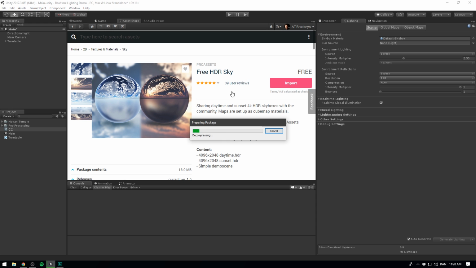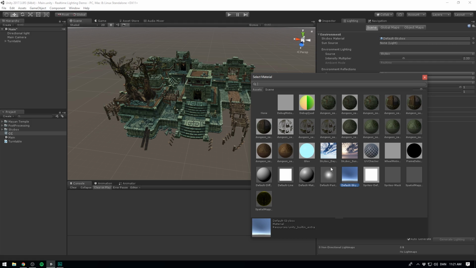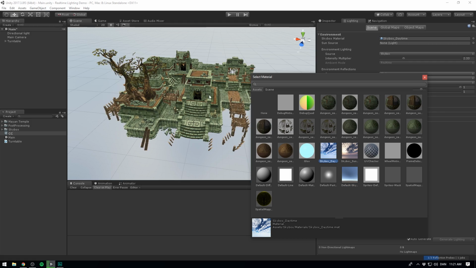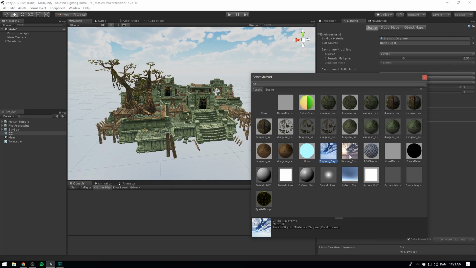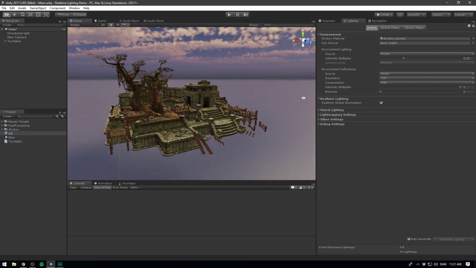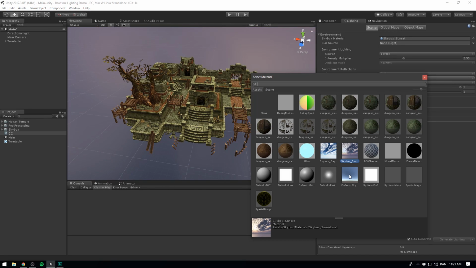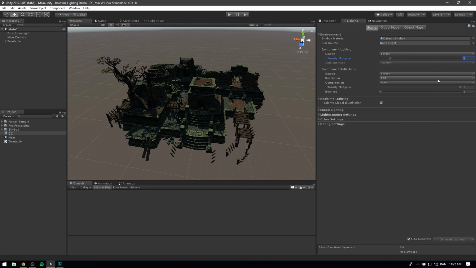Now as you can see, if I add this to my project, switch to the scene view here, and go and change the skybox material, I'm just going to change to the skybox day. This immediately impacts the lighting of our environment. And if I switch to sunset, you can clearly see how the intensity and color of the light changes. But for now, I'm just going to switch back to the default skybox. I'm going to set the intensity multiplier to 1.